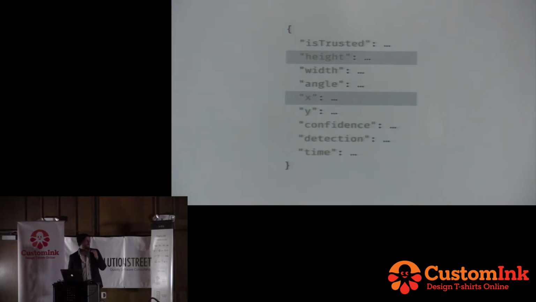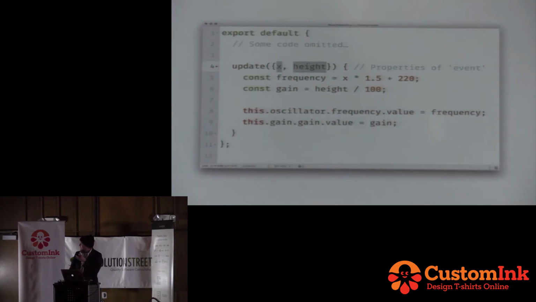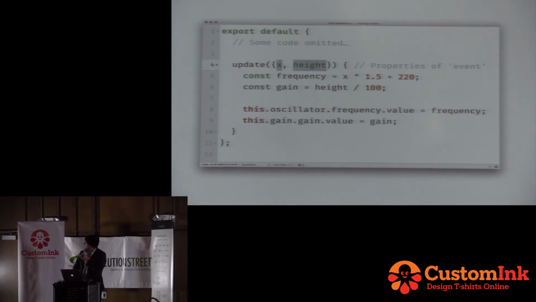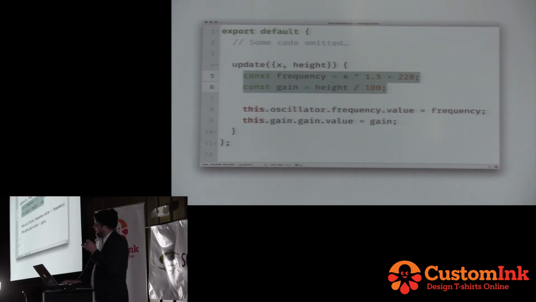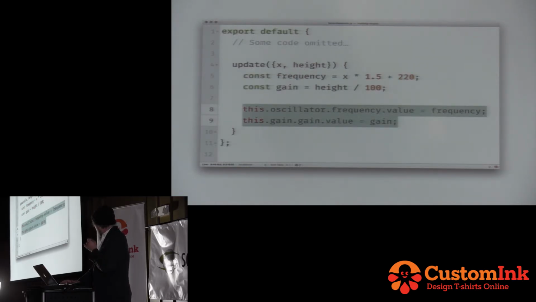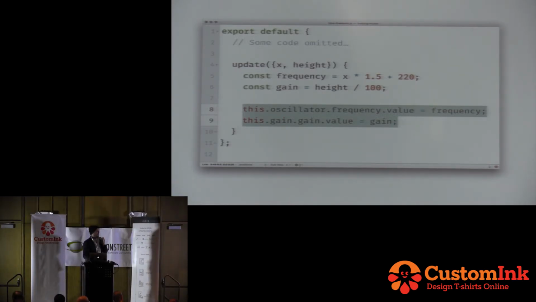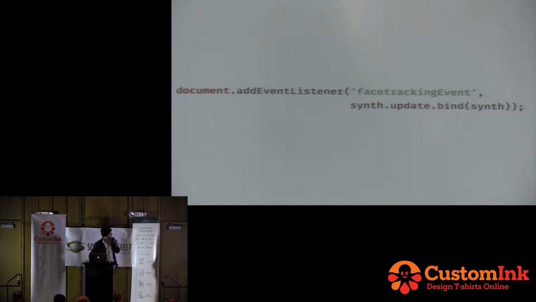Figure out what kind of sound we should make. So I take those, right, and I do a little bit of math to make them sensible values. And then I basically set an oscillator to that frequency, and I set the gain based on the height. And all of a sudden, I've got a cool party trick. Right? Whenever the phase track event fires, we go ahead and we update the synthesizer with the new values of height and x. Right? And that's cool.